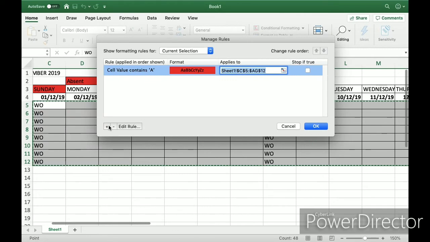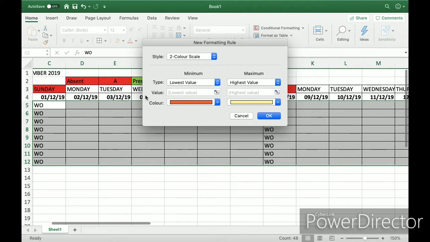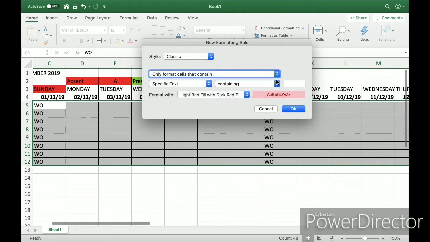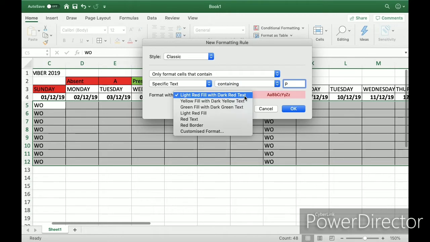One more rule we need to add for P as well as for HD. So again I add it, I select classic, I select only format cells that contain P, and here what color had we decided?